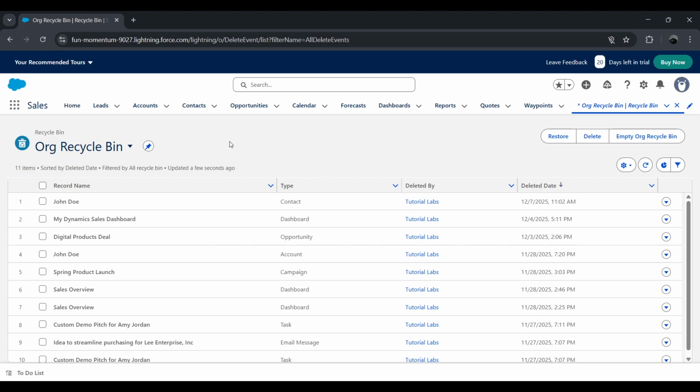Alternatively, you can leave it on My Recycle Bin to see only the records that you personally deleted. This choice depends on the scope of what you're trying to restore.